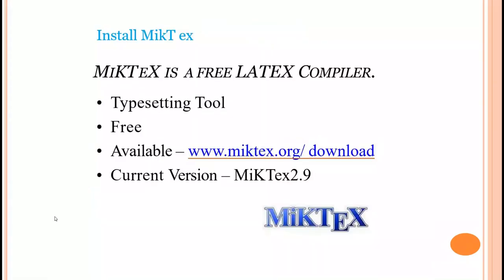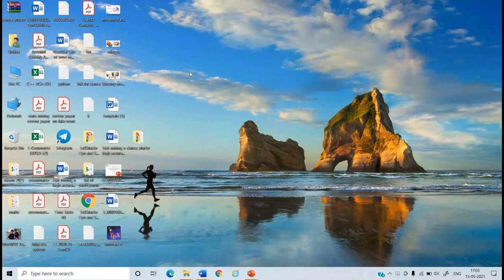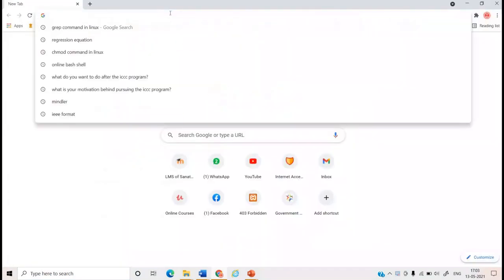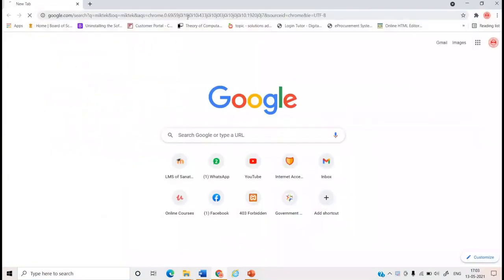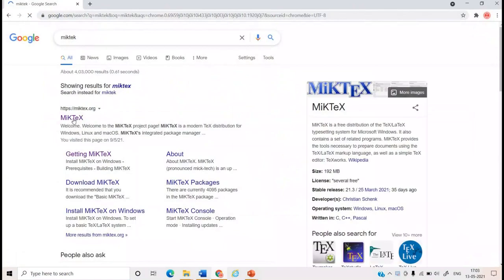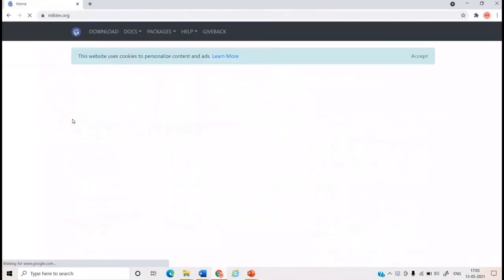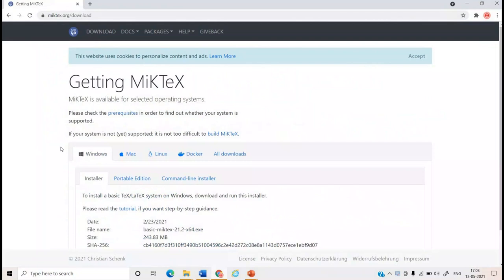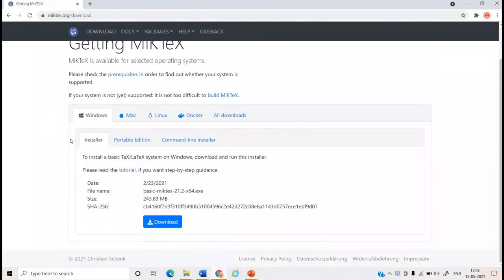So now let me show you the installation process. First of all, just open your browser and write MikTeX. Just click on this first link. Now find the download link from miktex.org, that is here. Here it provides many versions according to the operating system. I am using the Windows operating system, so you can download it from here.